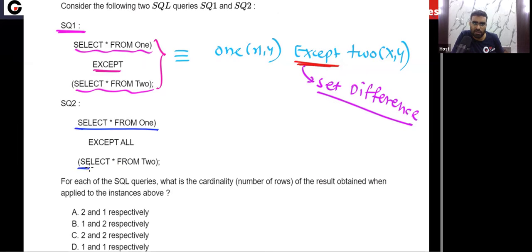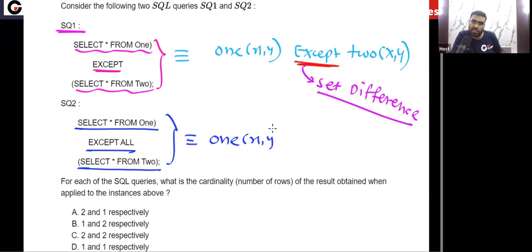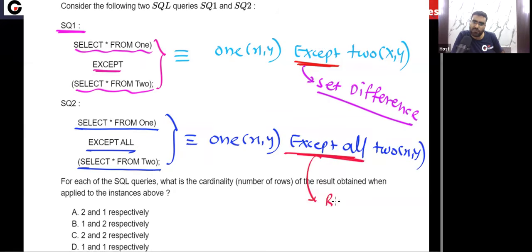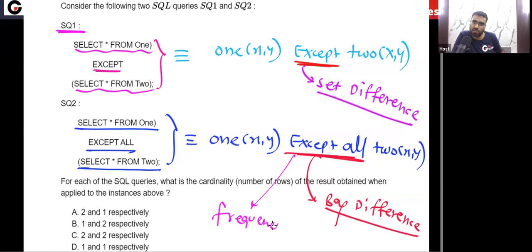Okay, what about this one? Select star from 1, select star from 2, except all. So this query is basically 1(x,y) except all 2(x,y). Okay, and this except all is your bag difference. This keyword is used for bag difference. Okay, frequency difference, yes or no? This will do frequency minus.